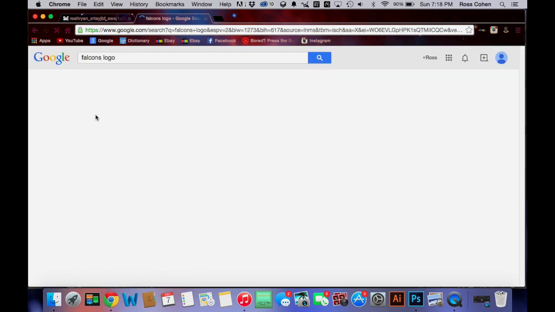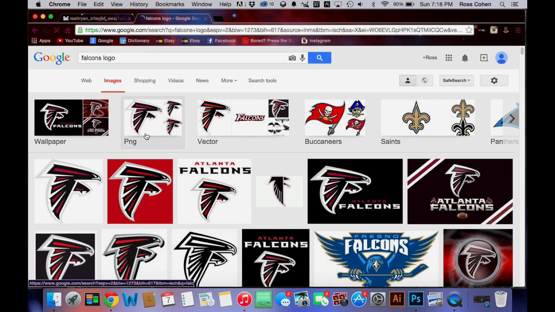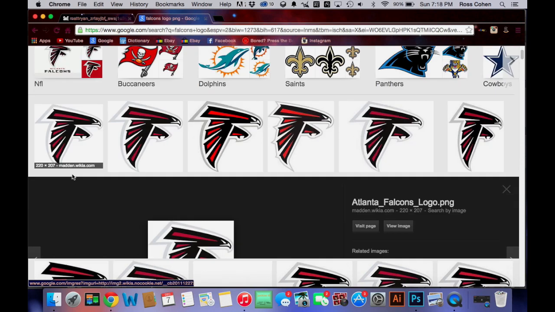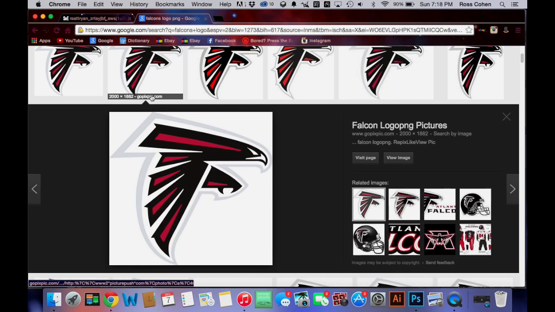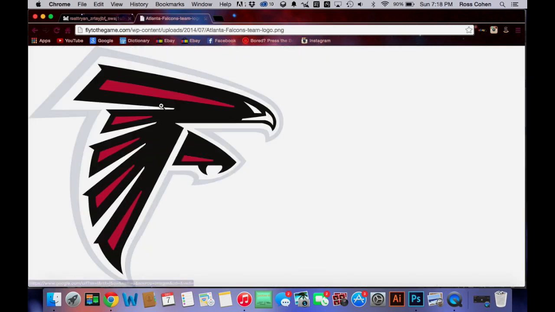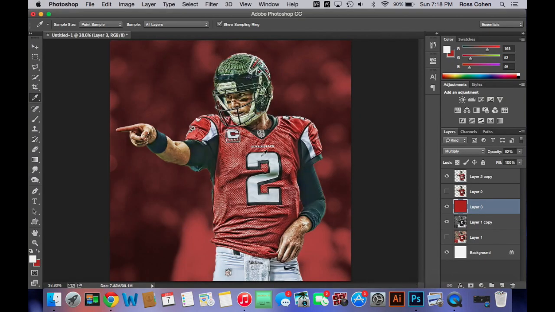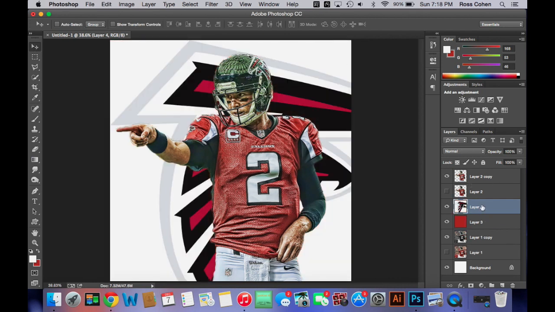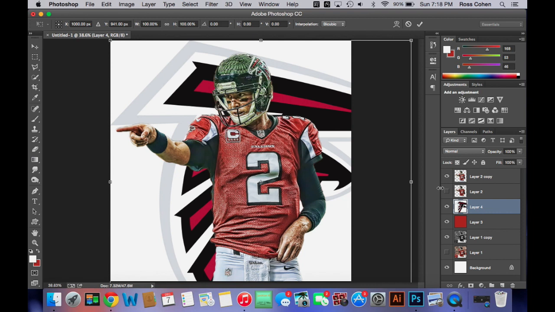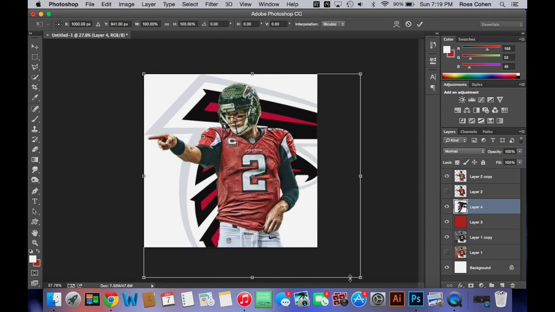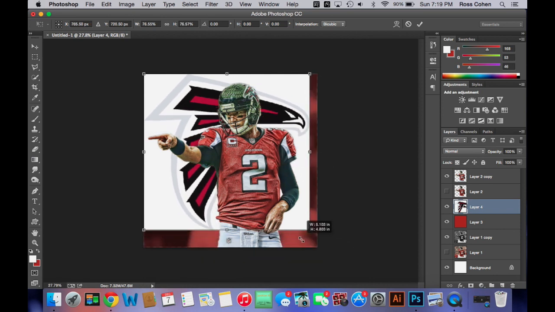Images. Typically you want to look for the PNG because those will be the easiest to put into your image. So I'll copy it and paste it. Remember, Command T or Control T is to transform, Command or Control 0 is to resize it to fit the screen, hold Shift, and resize.